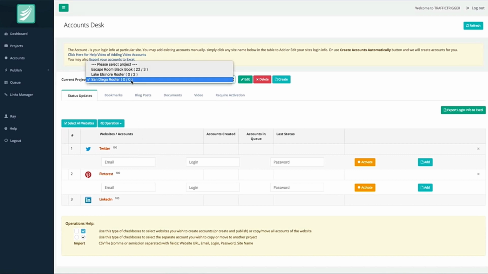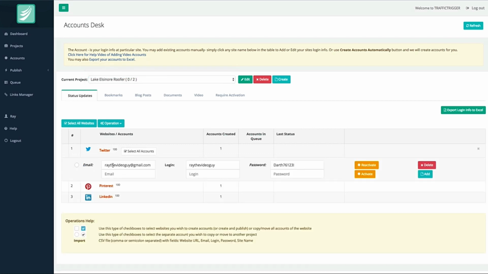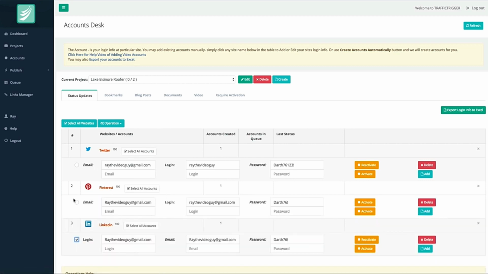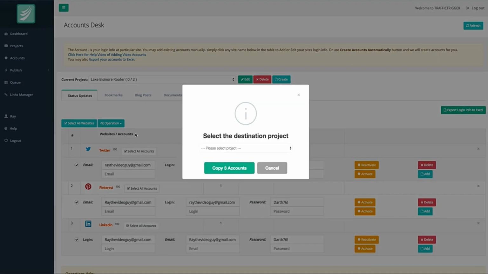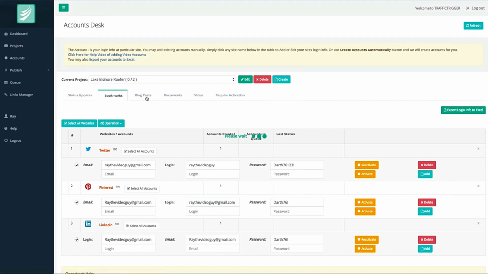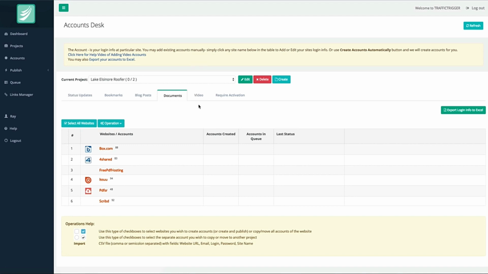One thing you can do is go back to one of your past projects, and you can actually take these accounts and bring them into the other project. All you have to do is click on the ones that you want to bring over, go to Operation, and you can copy selected accounts to the project. You then choose the project and hit Copy Accounts. You can do that with each and every one of these categories, and then you'll be able to distribute your new project out to all of those websites. I'm going to do that right now, and then we'll come back.